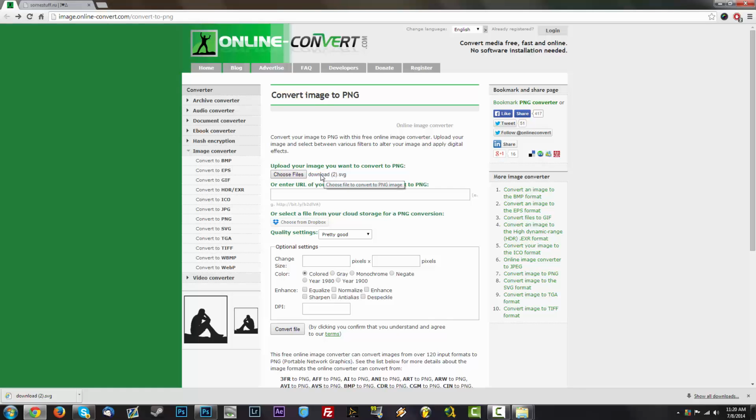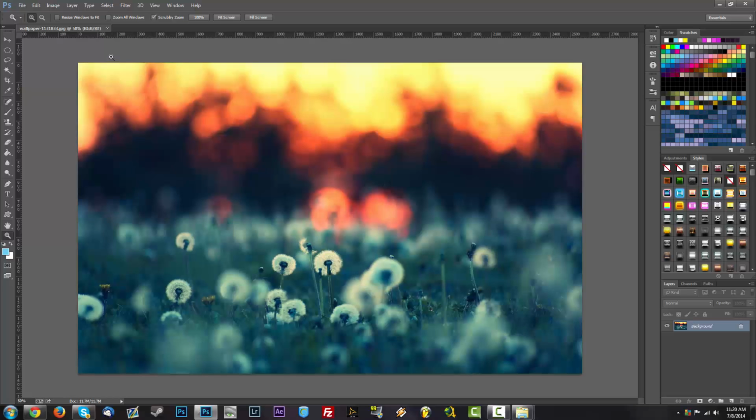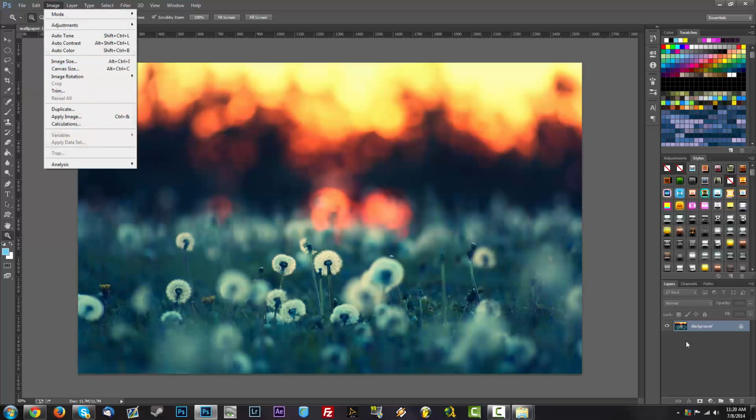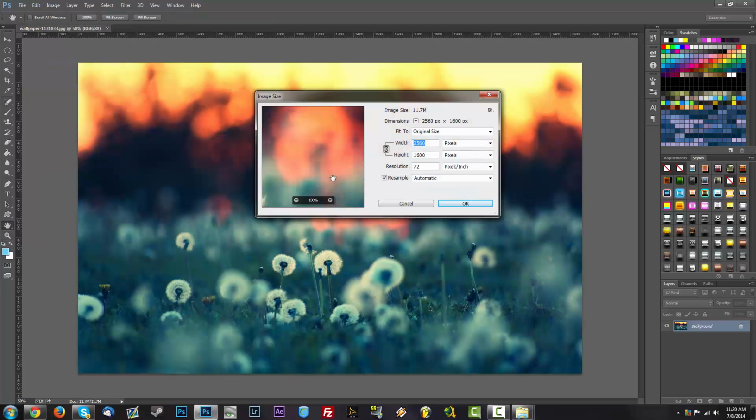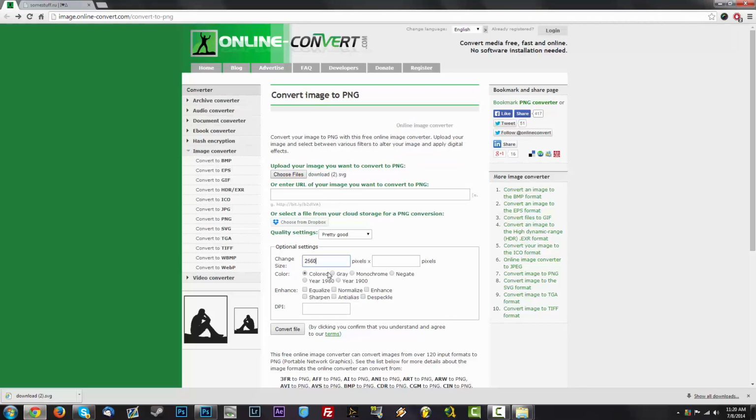The size here is really important: you need to choose the size of the original image. So this is why we import it into Photoshop, so we can quickly see the image information. You can also see it in the properties or in the folder and stuff, but I just like it here because I can just copy the width and the height. So 2560 times 1600, and colored here, don't change anything.